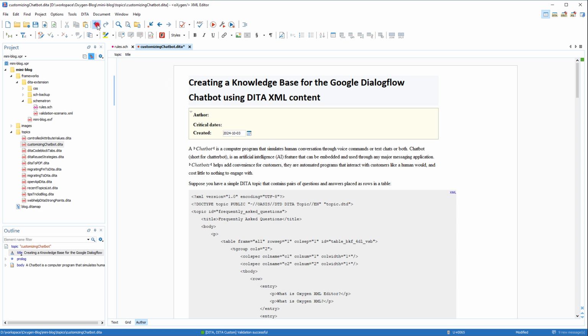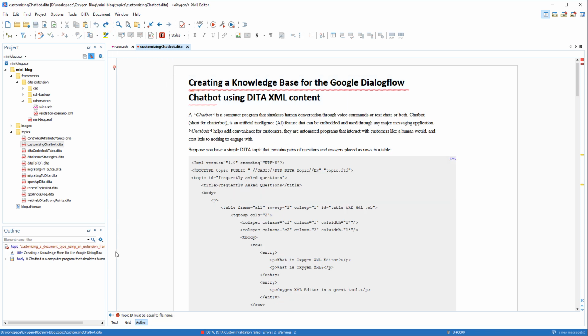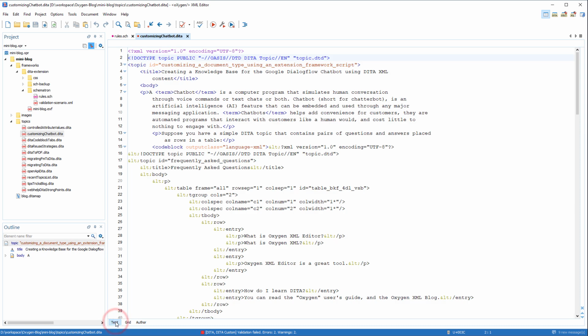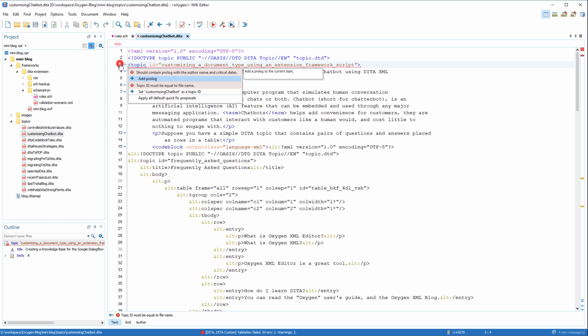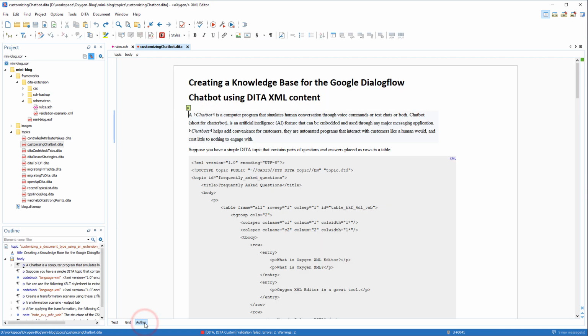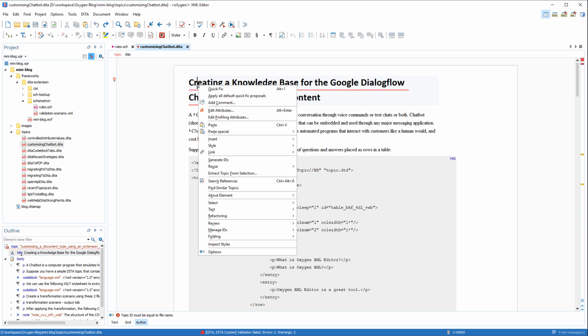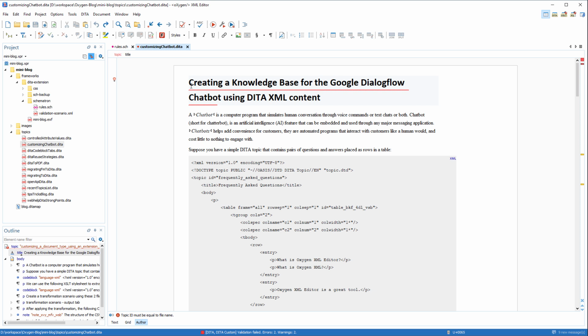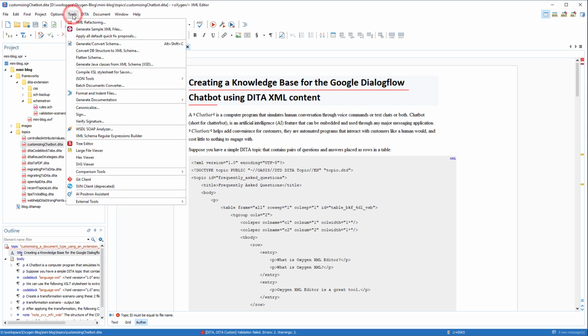Now I'm going to undo the changes to continue the demonstration. I'm going to switch to text mode and click the light bulb icon for the first issue to show that the same quick fix functionality is also available in text mode. Now I'll switch back to author mode to show you other ways to access the tool. Instead of clicking the light bulb icon, I can just right-click within the problem, and the Apply All Default Quick Fix Proposals action is there in the contextual menu. It is also accessible from the Tools menu.